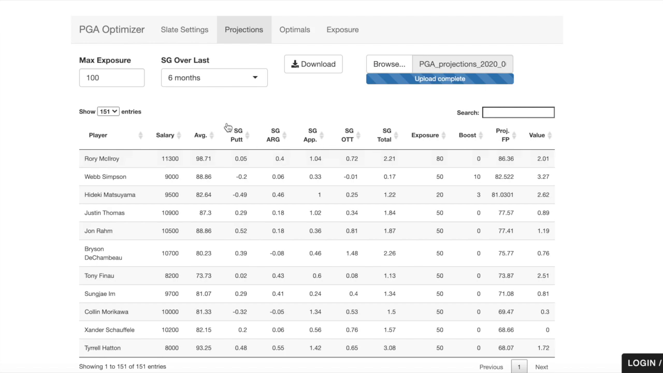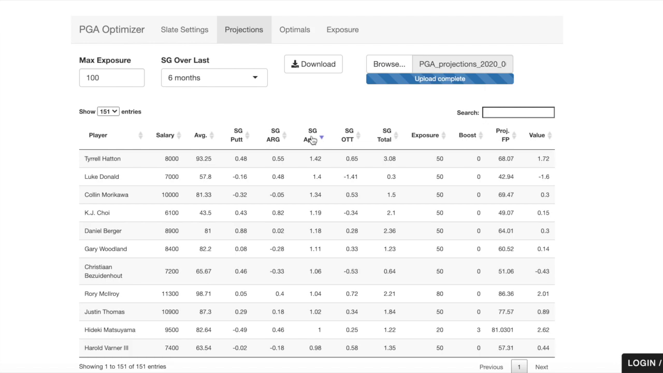The other thing I want to call out, we do have player strokes gained metrics presented in the projections tab. So if maybe for a specific course you're really focusing on strokes gained approach or off the tee or what have you, you could sort by that strokes gained metric and see which players are bubbling to the top based on certain parts of their game. It's going to default to show strokes gained in each category over the last 6 months, but you can toy around with that and show more recent form or longer form.